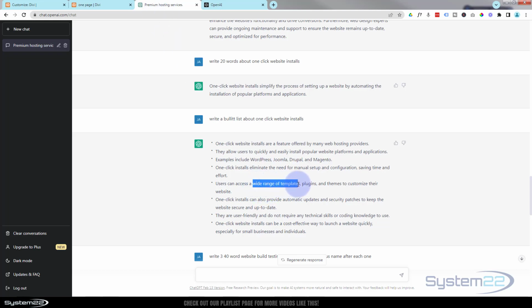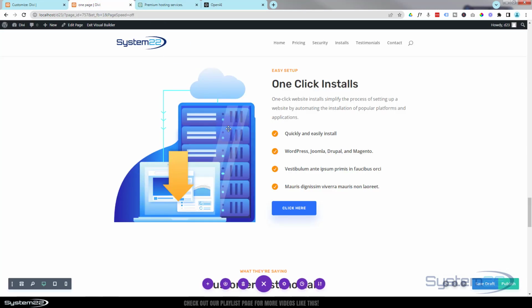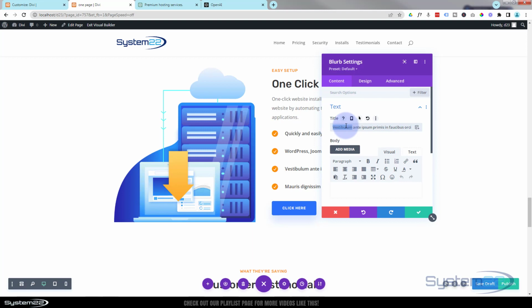Wide range of templates and plugins. Well, in fact, let's just use templates, plugins, and themes. And of course, this is all just examples. You've got to find something that's going to work for you.